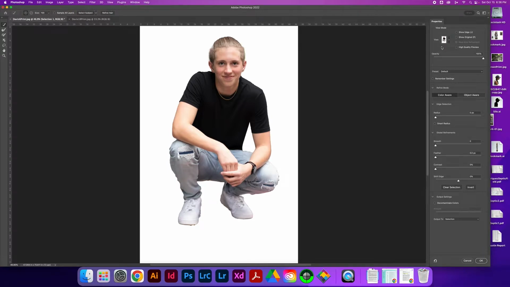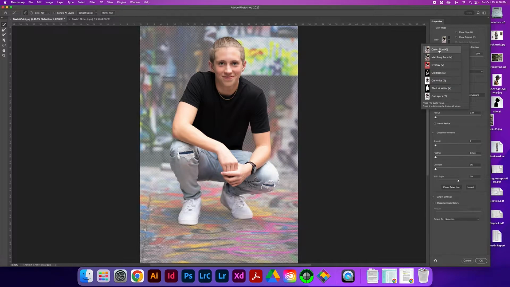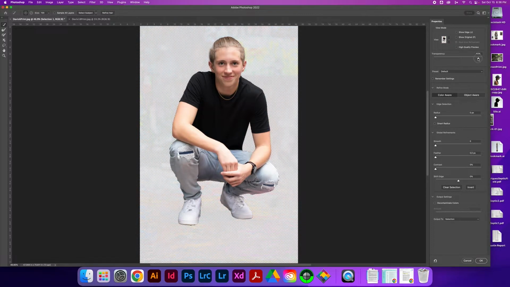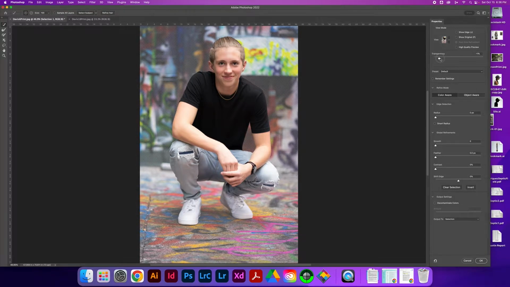This new panel here allows me to choose how I want to see it. I can see it on onion skin, which I like to do. And it allows you to select how opaque the background is. So it can be clear all the way to solid. Somewhere around 20 or 30% is how I like to start. Actually, maybe more like 20, so I can see a little bit better on the edge here.